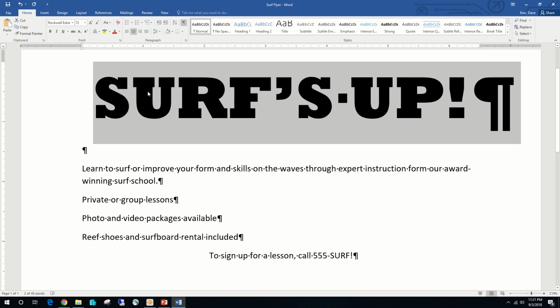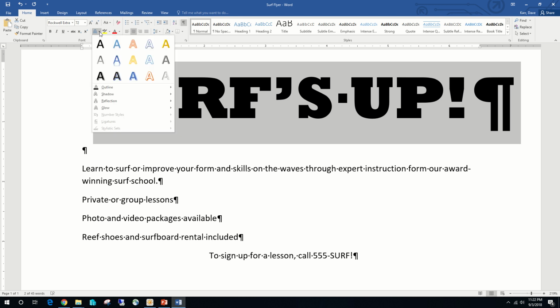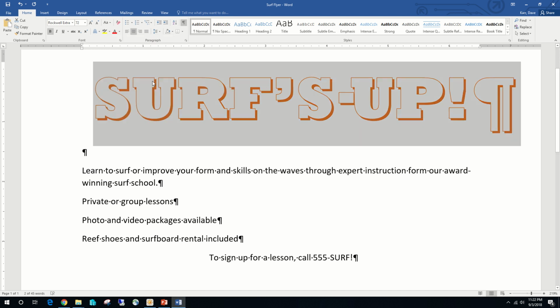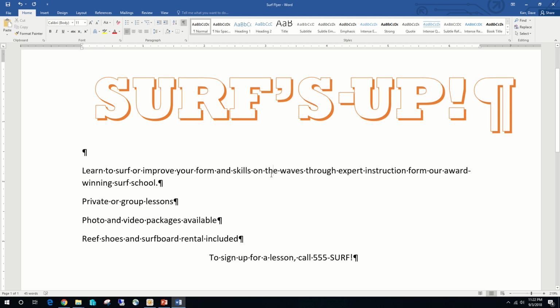With the text Surf's Up still selected, let's go ahead and apply some style to our text. What we'll do is go to the font category and find the text effect option. So we'll hit the drop down arrow on text effect. Here on WD18, we're going to point to the Fill: White, Outline: Accent 2, Hard Shadow: Accent 2. So this will be the orange outline. Let's click any place else outside of Surf's Up. Now it's been deselected.